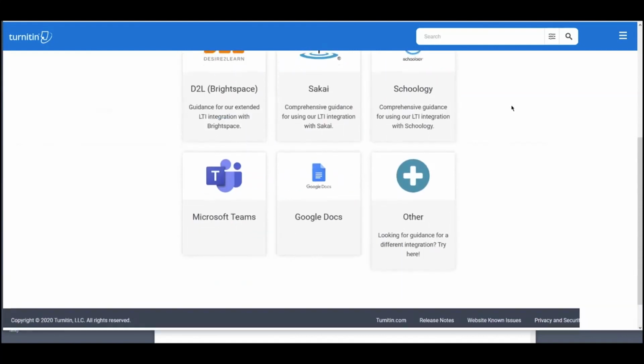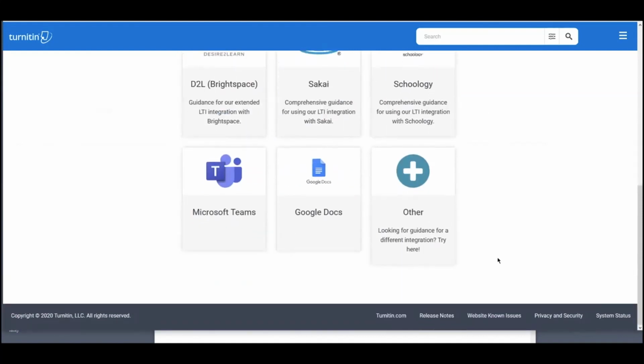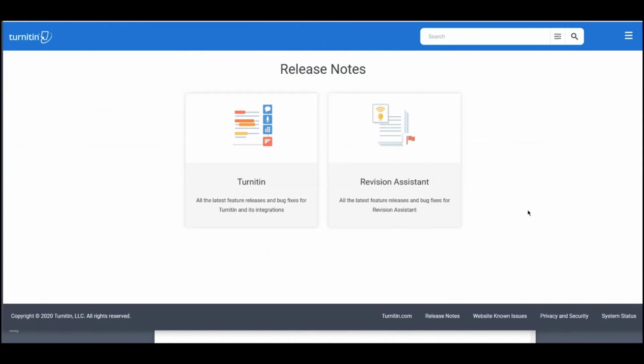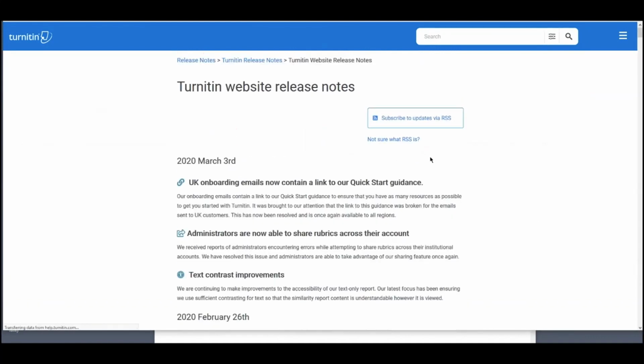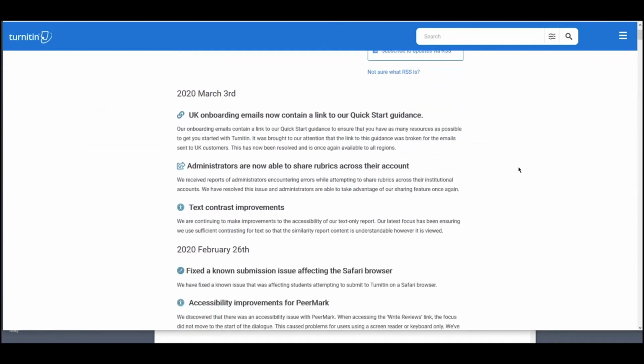Turnitin does roll out improvements and new features on a fairly regular basis. These can be found under the Release Notes section. This page details all of the latest releases, bug fixes, etc.